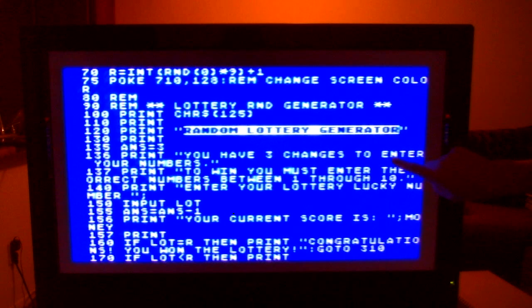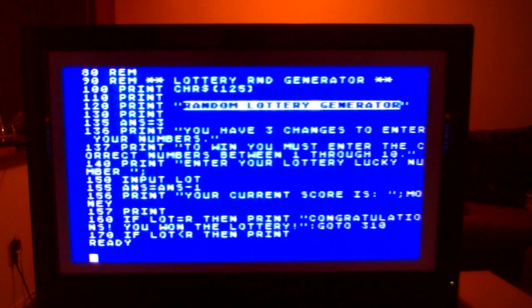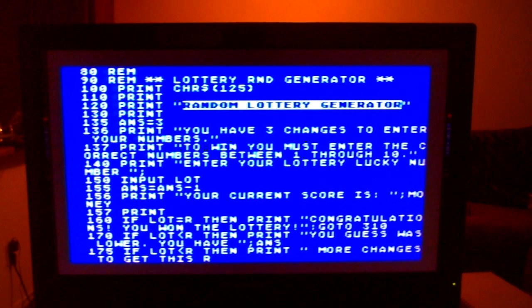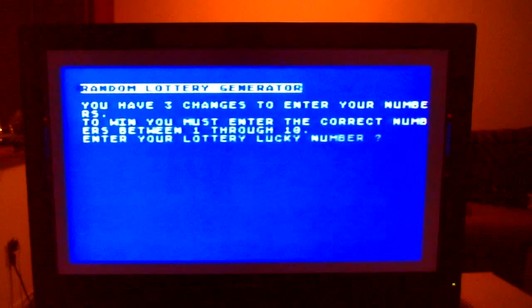Where's the score at? Okay, it's up here. Did I erase it? I must have erased it earlier. I need to put it in. Oh, right here it is. Your current score is money, so it's keeping track of the money right here. So let's go ahead and run it.